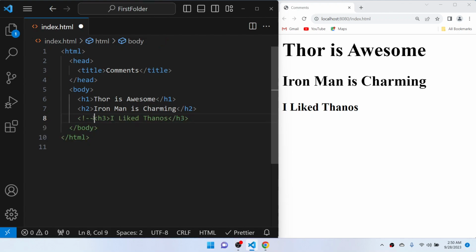As I write the opening comment part, you can see that after that everything turned green. That means this portion of the code is now a comment, and if I save the file, this portion will be ignored or avoided by the browser. I don't want the closing body tag and the closing HTML tag to be avoided by the browser, so I'm gonna write the closing comment after the closing heading 3 tag.